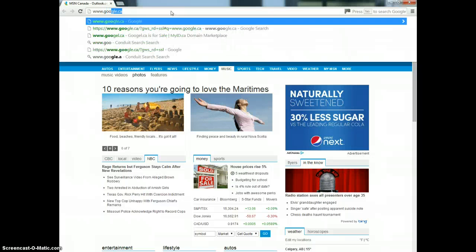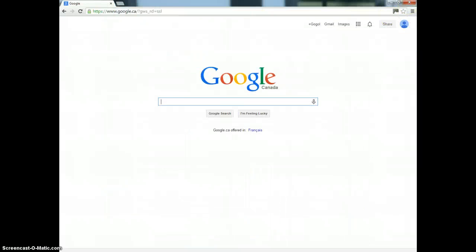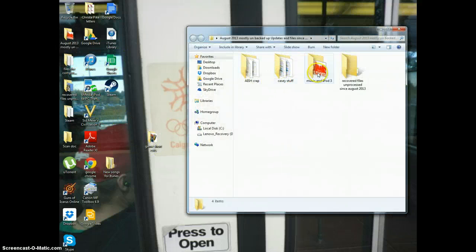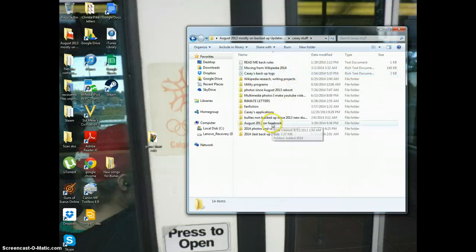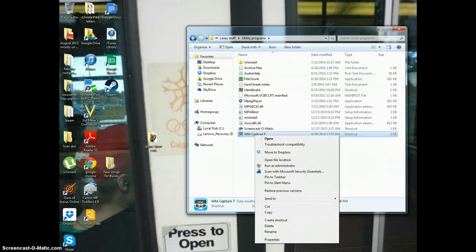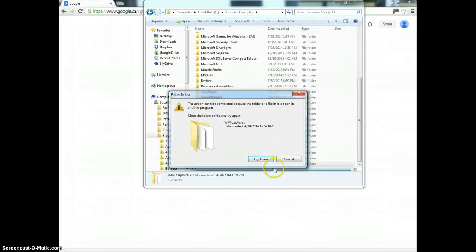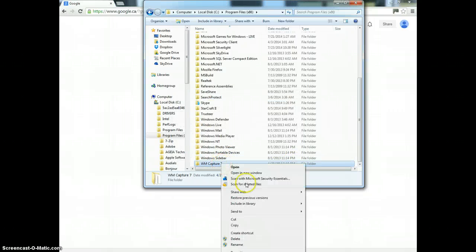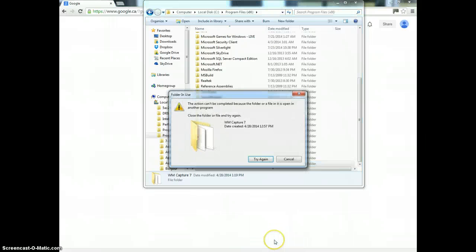Just delete them slowly one by one, and eventually they'll be gone. Now the computer is germ free, virus free, and we'll make sure, let's see, we go into utilities programs here. I gotta find out where this thing is and delete it. Let's see if WM Capture wants to be a bastard as well. Just as I thought, WM Capture is one of those folders that just doesn't want to die. See, look. The action cannot be completed because the folder or file is open in another program. So let's find out where that program is.